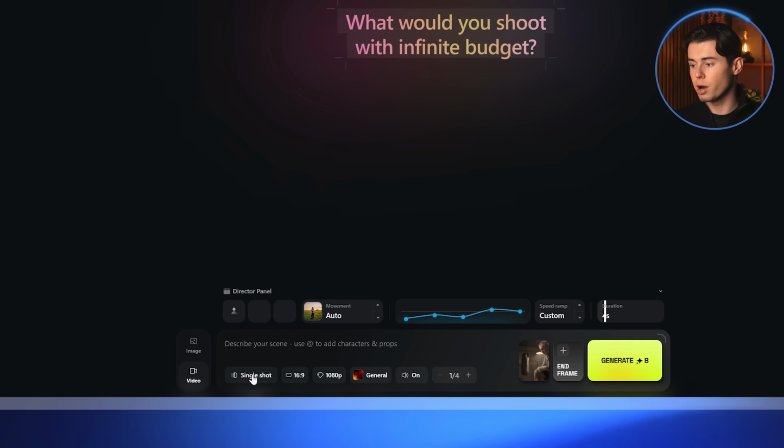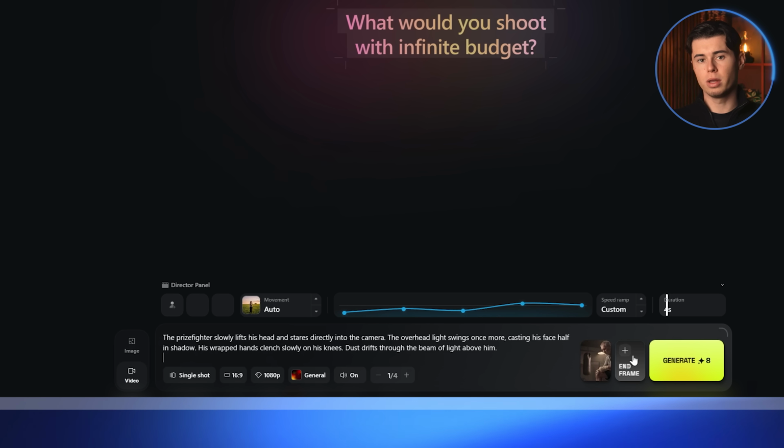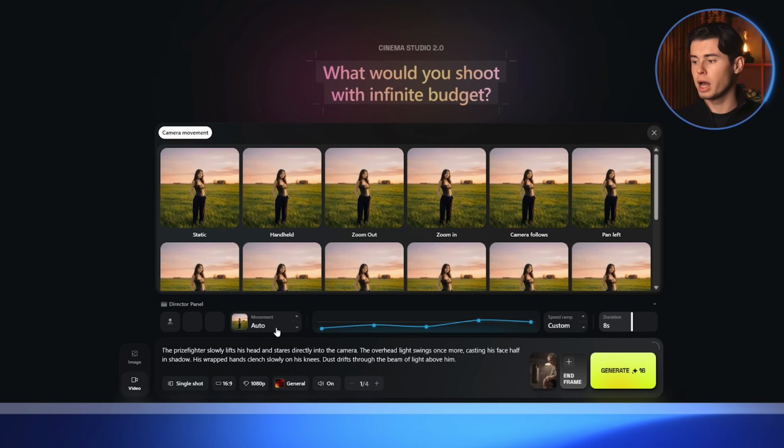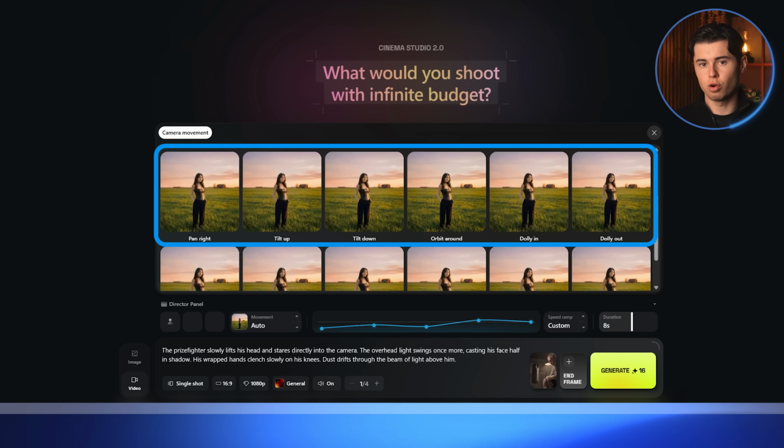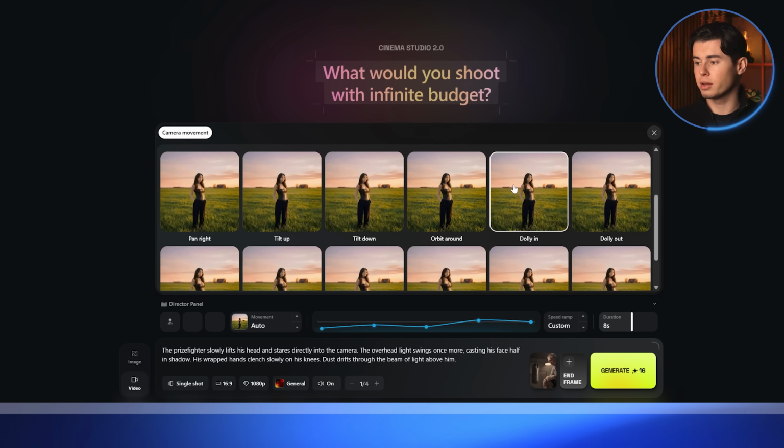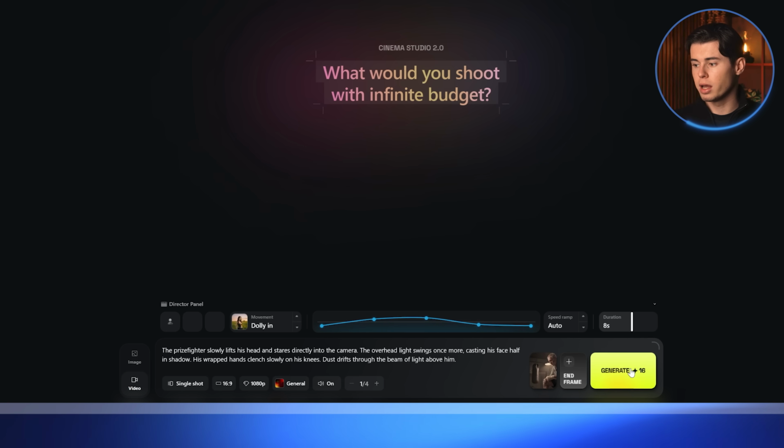I'll keep it on single shot mode, set the aspect ratio to 16:9, and the resolution to 1080p. I'll paste in a short action prompt for the video, then Cinema Studio gives me a whole library of movement presets to choose from. Things like dolly shots, orbits, drone shots, and handheld styles. I'll pick this one, adjust the speed ramp to auto, and hit generate.